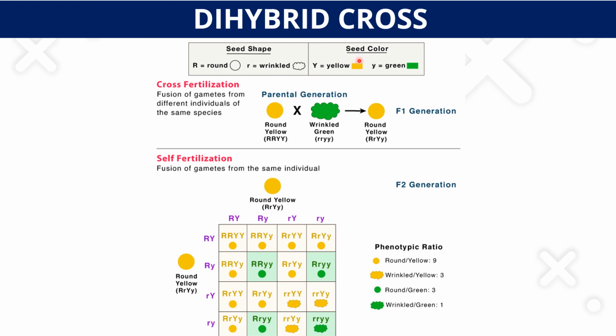Then another character, that is seed color. 2 traits are there, yellow and green. Yellow is dominant over green. That's why capital Y for yellow, small y for green. In the parental generation, a round yellow plant is crossed with a wrinkled green plant. Then all the progenies in F1 generation will be round yellow. All the progenies are producing round yellow seed in F1 generation.